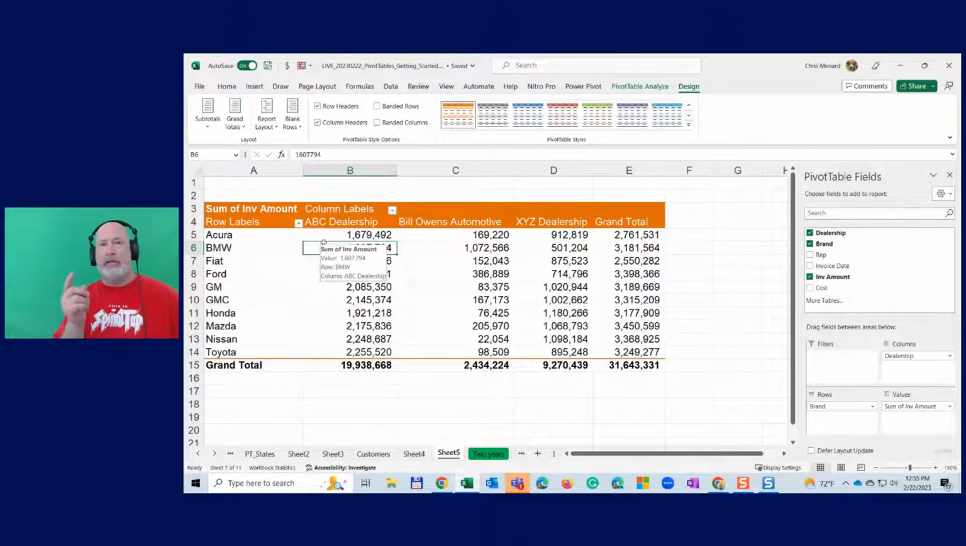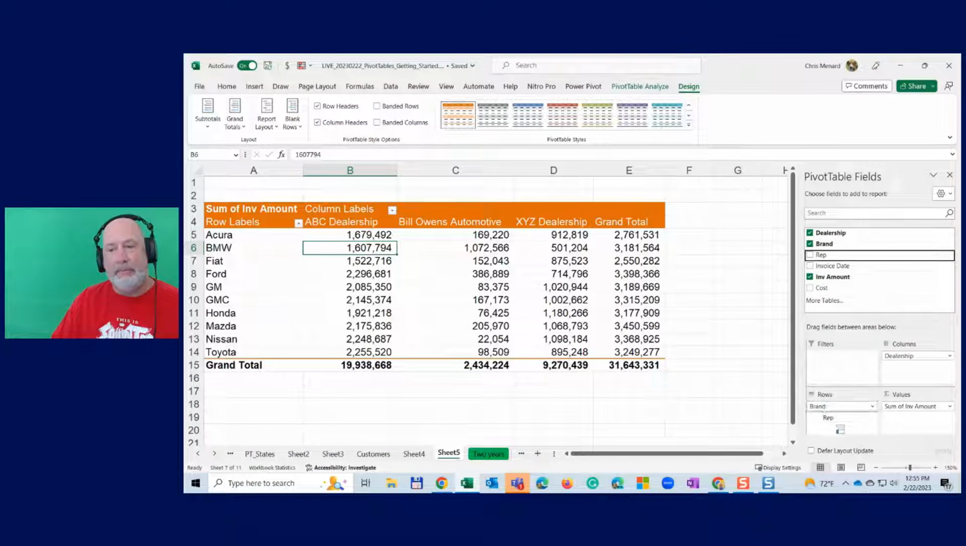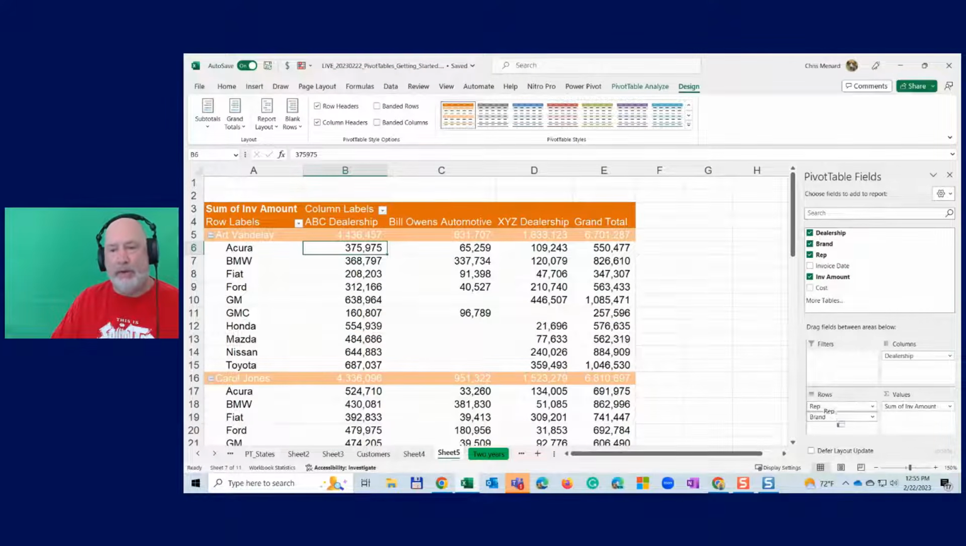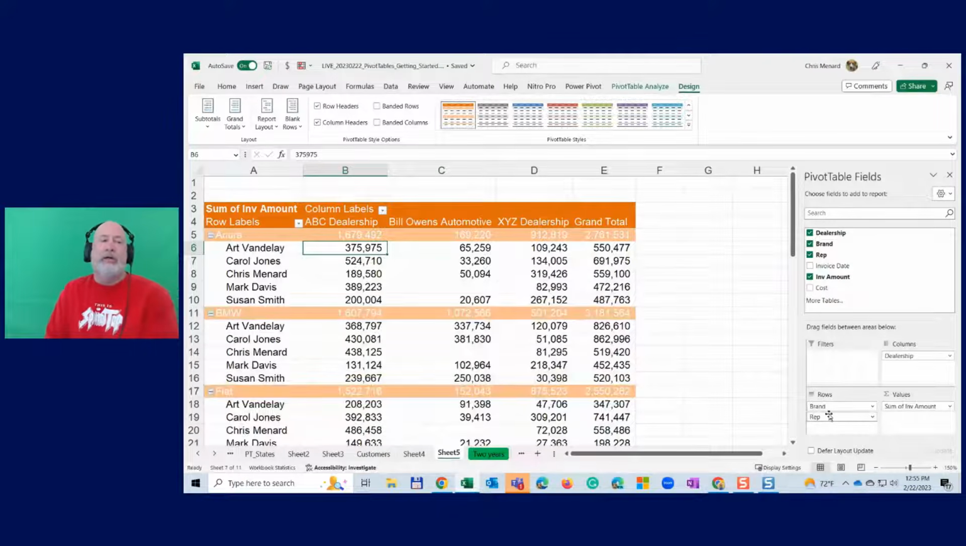I want a pivot table for every one of these car brands. And I decide I also want to see the rep. So I'm going to put the rep below the brand. We've already covered this. I could have put the rep above the brand, but I want the rep below the brand. I'm still looking at this and I'm like, I wish I had a pivot table for Acura, for BMW, Fiat. You can do that. So instead of having to make 10 pivot tables, I'm going to let Excel do it for me.